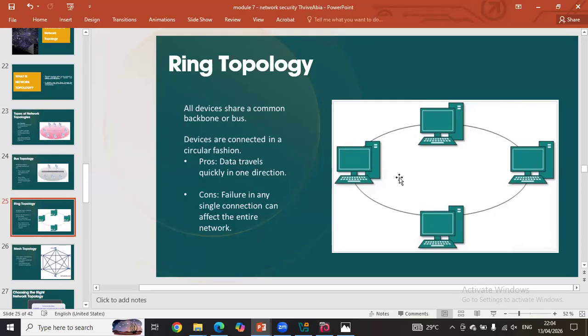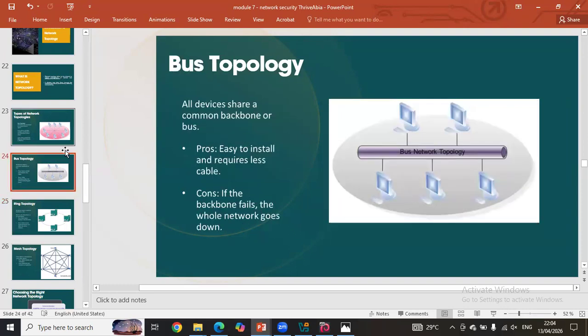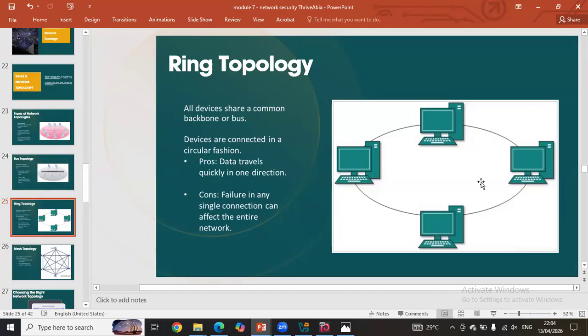Now you can see that it's already seriously flawed. The flaw is that if one of these devices goes bad, the whole system is down. It's not like the bus topology or the star topology where if one device goes bad, everything is still functioning fine. In the ring topology, any issue with one device affects the whole system.